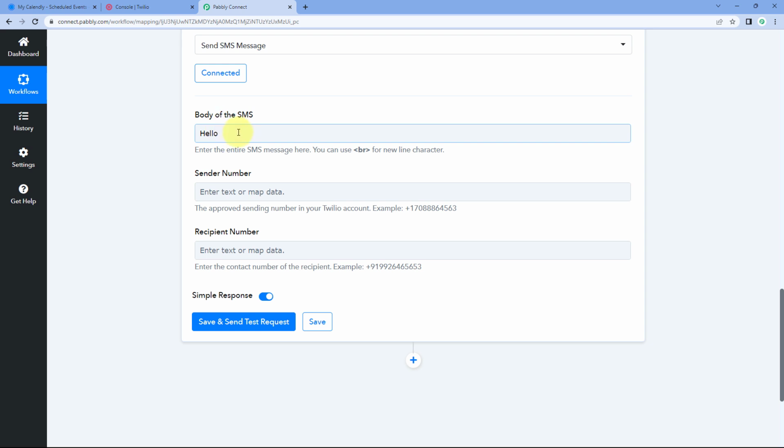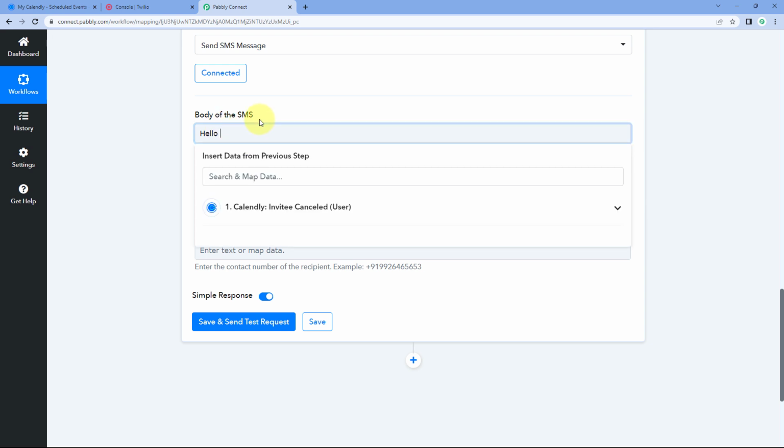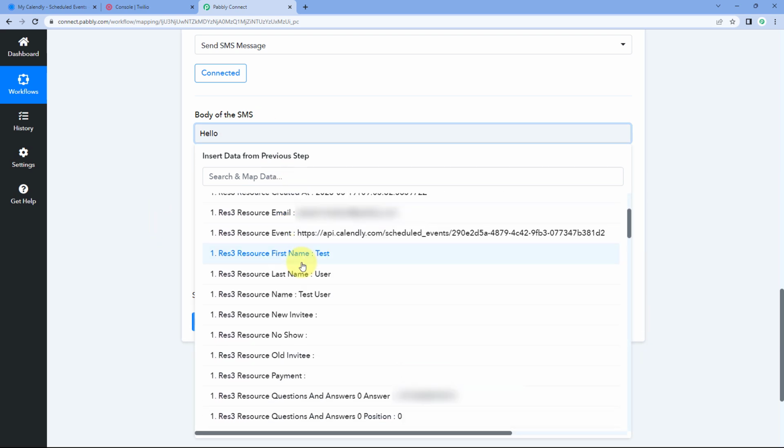And here, guys, the process of mapping is very simple. Simply click on this field and in this drop down, you will see a list of all the responses which we have received from Calendly for an appointment being cancelled.